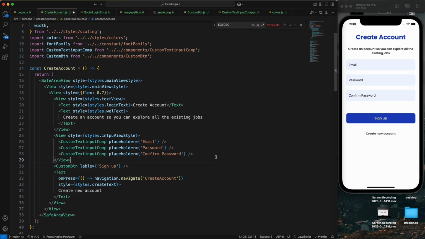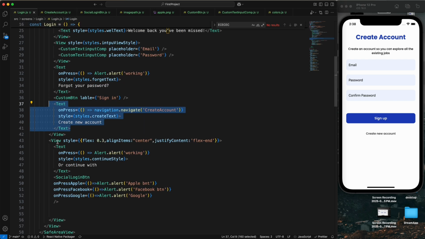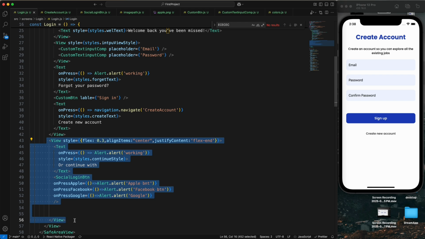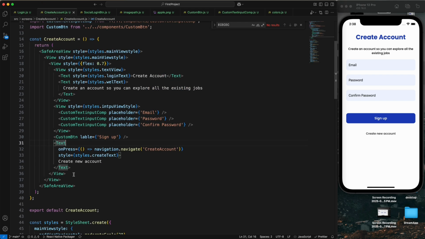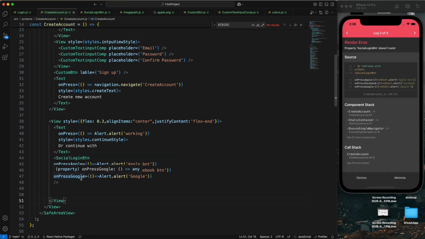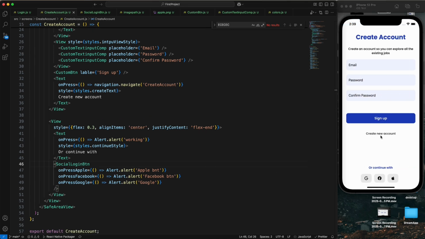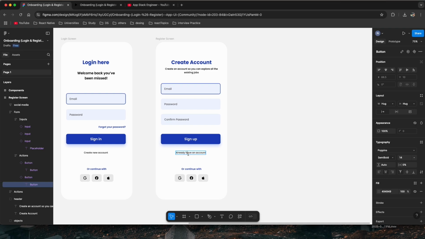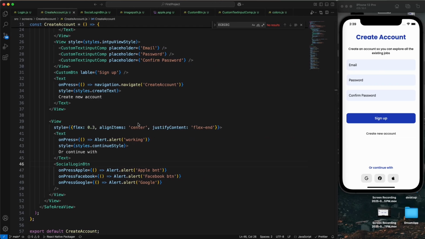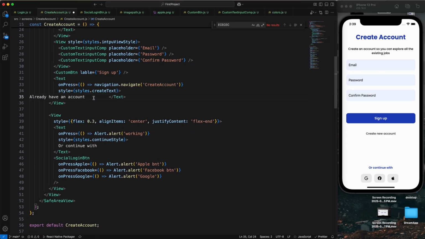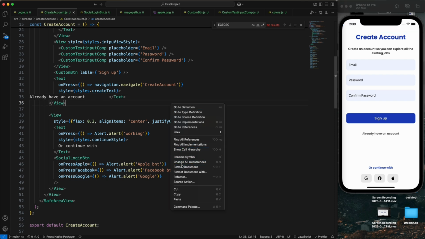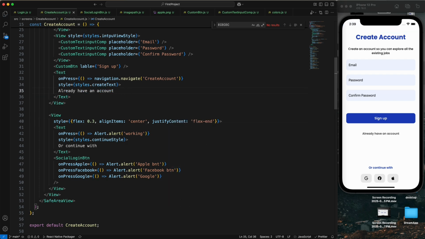So now I'm going to copy the last social logins also. Just come here and we need to copy the whole of the social logins view and come here and just paste it and just import the social login buttons, save it, create a new account. So you have already account, just click and change the text also, save it. Let me remove this also account.